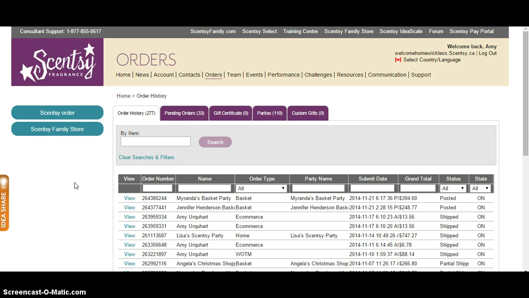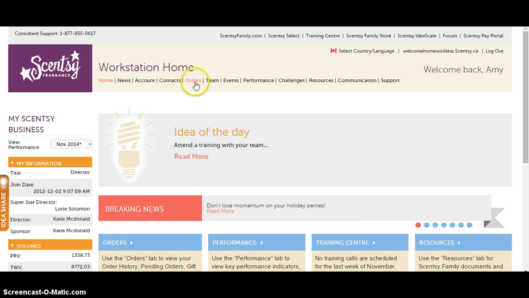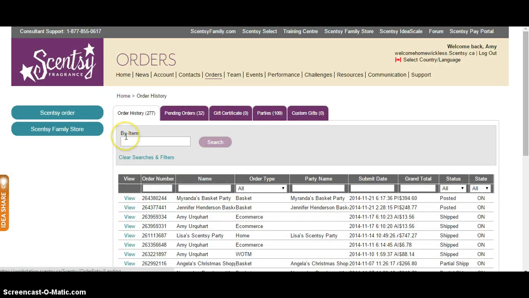Here's my workstation. I'm on my orders tab. You can either click the word orders here, or I'll go back to the home so you can see. You can click orders up here, or you can click down here. It's the same, takes you to the exact same place. So there's the orders tab, and I'm going to create a new Scentsy order.